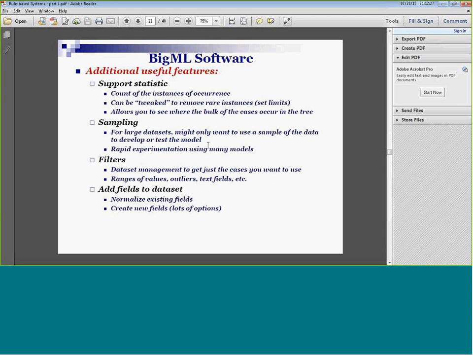I doubt if any of you are going to use a data set too large for BigML to include the whole thing. But if you do, you can do that. Filters: you can set filters so that when you bring the data set in, the source, and create a data set, you only look at just the cases you want to use. So you can highlight cases. You can also set limits on the ranges of values and outliers. You can add fields to the data sets.